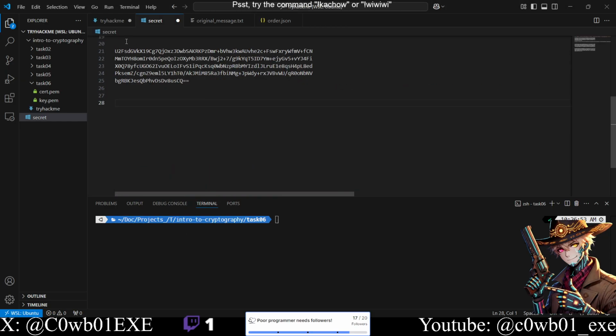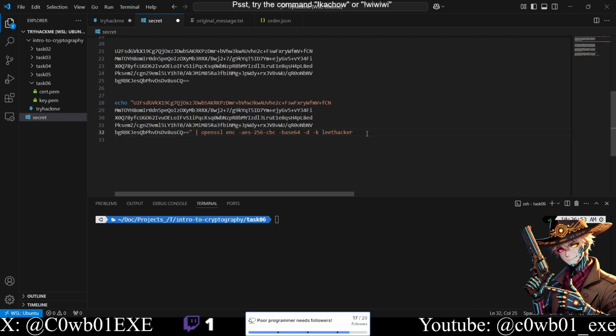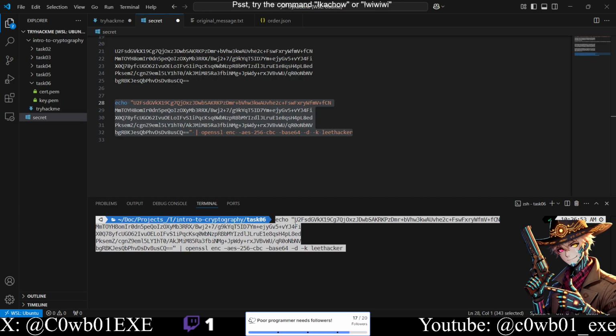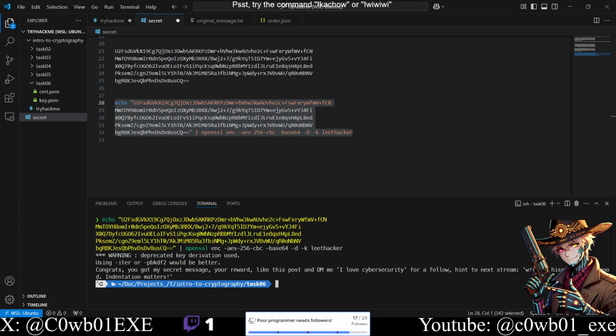Okay, so we have our secret tweet right here. If we use this command to echo and pipe that into our OpenSSL command using AES-256, decode the base64, and decrypt using our secret key of lead hacker, this is what you would be able to see. So we go ahead and paste that in, and we can grab this, echo it in, and you would have gotten this message.